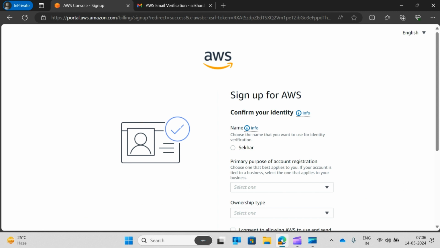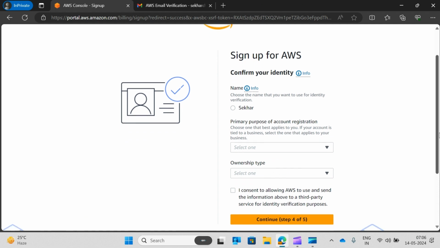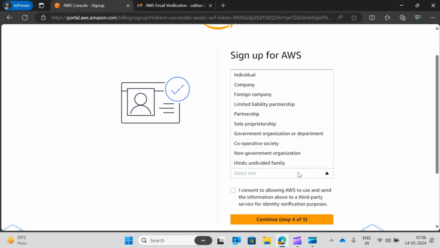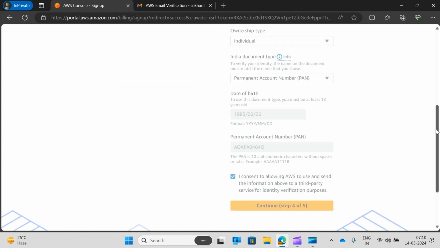So now that is done. As of now, it has just deducted 2 rupees from my account, which, as Amazon promises, will be refunded in a duration of 3 to 5 days. Based on your geographical location, it will deduct a certain amount of money, which is just to verify your identity, and it will be refunded in 3 to 5 days. Once you are done with that, next thing will be to confirm your identity. Yes, I am Shaker. And after that, the primary purpose of account registration is personal use. Ownership type is individual, and continue.